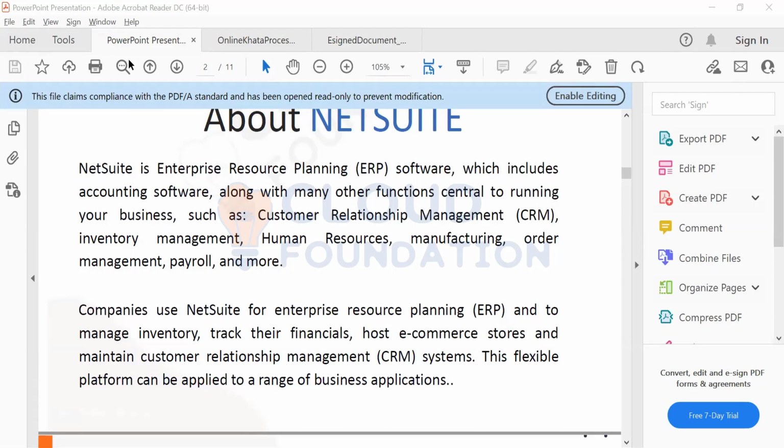Yes. Okay. Now, a lot of companies use NetSuite as an ERP tool to manage their inventory and track their financials. You can build e-commerce websites also, so you can host your e-commerce stores. You can maintain your customer information, so you can use NetSuite as a CRM system as well, right? NetSuite offers all these options, and any enterprise can use it based on the business case, right?